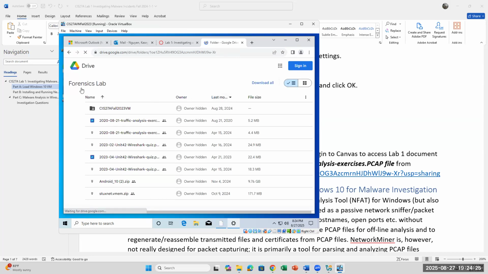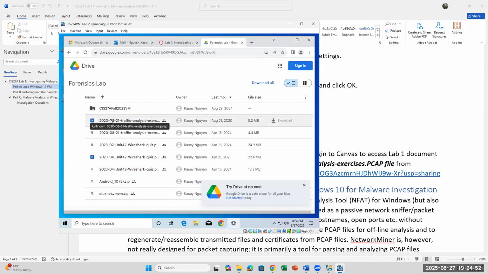So on here, what you see is I have shared a lot of different capture files. We are going to use some of these down the line, right? There's going to be a Stuxnet virus memory analysis lab, so we're going to do that later. But what you want is the 821, right? It tells you to use the 821 analysis exercise. This is the one, so we're going to go ahead and click it.